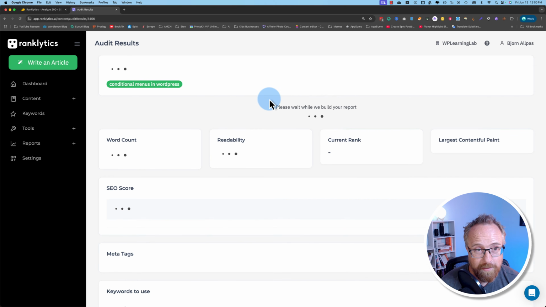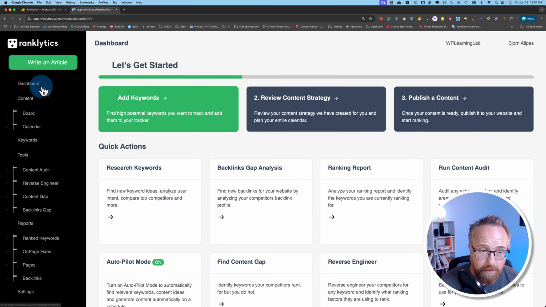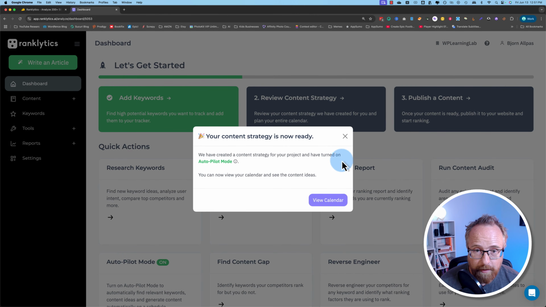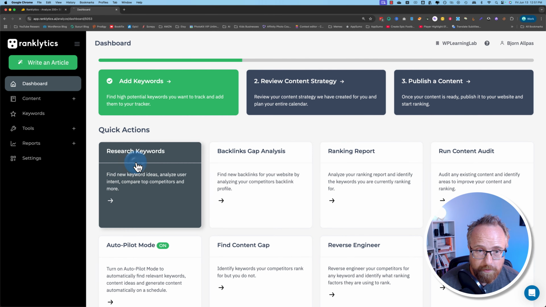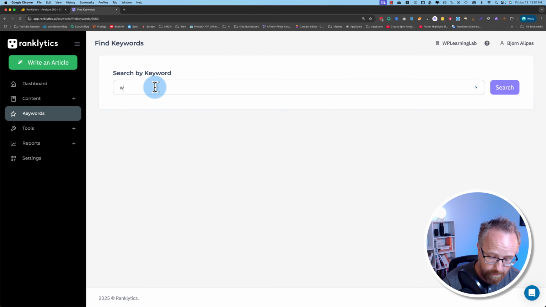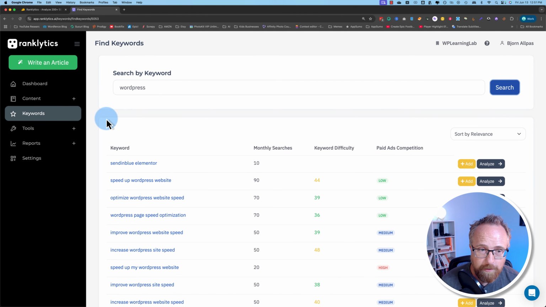Super important for SEO. I'm not sure how long this is going to take, but while this is loading, let's go back to our dashboard and let's turn that off. And let's go to research keywords. Research by keyword. Let's do the most top level keyword for this website's market.